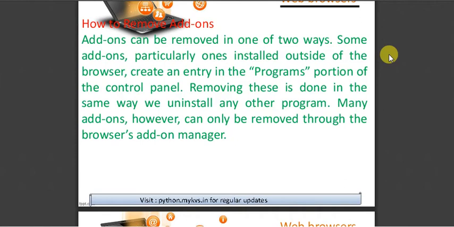Nowadays all the browsers are equipped with default add-ons. If you want to add anything extra, you can control it via the add-on manager, or you can remove it also, you can add it also.